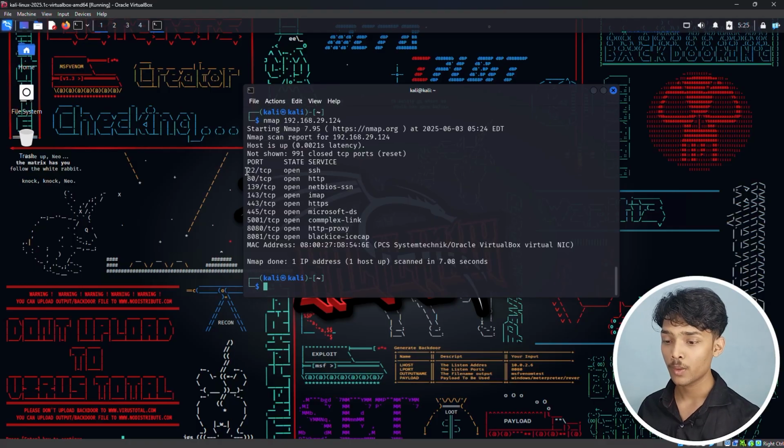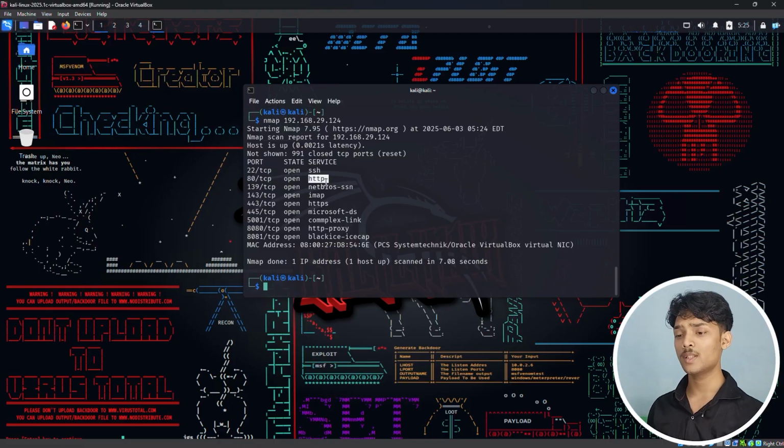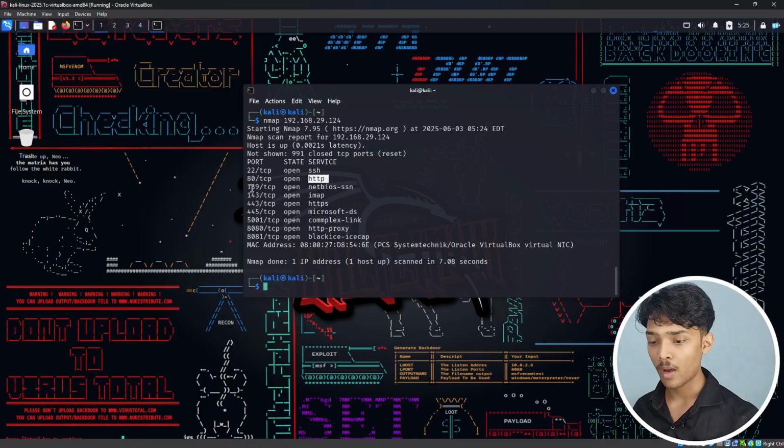As you can see, the first port is port 22 for the TCP protocol. It is open for the SSH service. Port 80 for TCP is hosting an HTTP service, which means it is hosting a web page. We have port 143 for IMAP, port 443 for HTTPS, port 8080 for HTTP proxy, and port 8081 for Blackice-icecap.